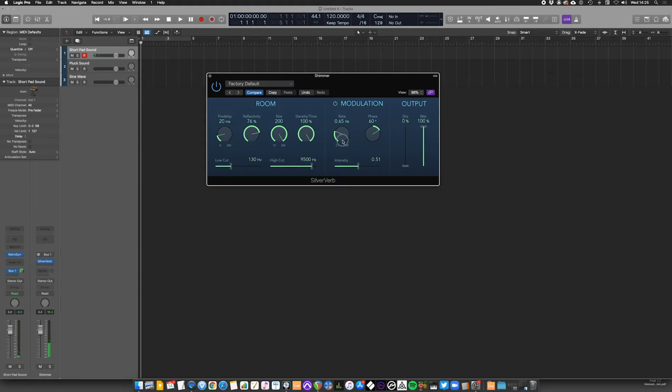Let's see what happens when I move the modulation. It's going to get quite... We definitely don't want that effect at the moment. We're not going for Vangelis right now, but we might go for that a little bit later. The other interesting thing about this plugin is you have a phase control, so you can actually adjust the stereo spread, the stereo width of your reverb. Starting to sound quite wide.